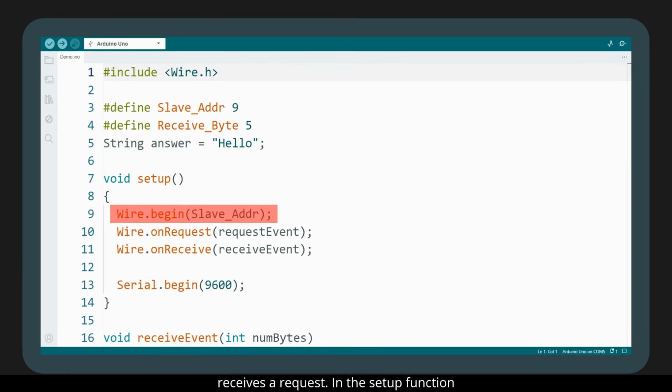In the setup function, we initialize the Arduino as an I2C slave using the Wire.begin function and assign it the previously defined address, which is 9.